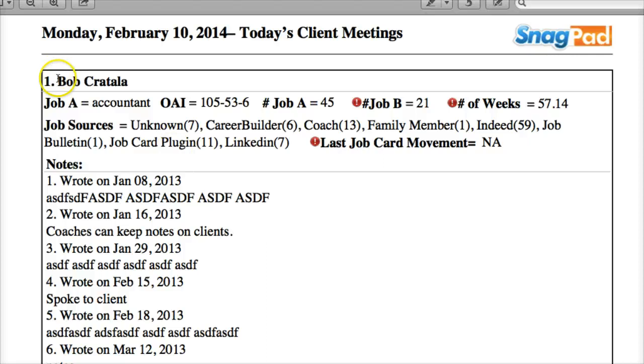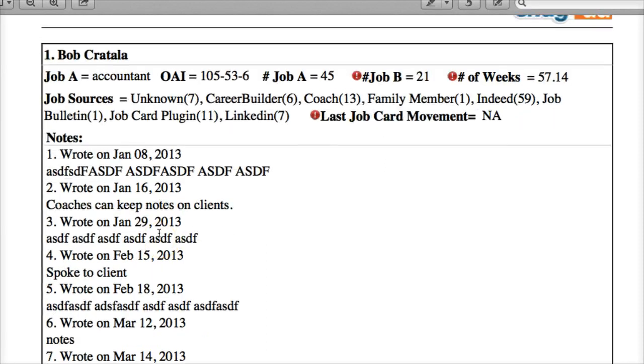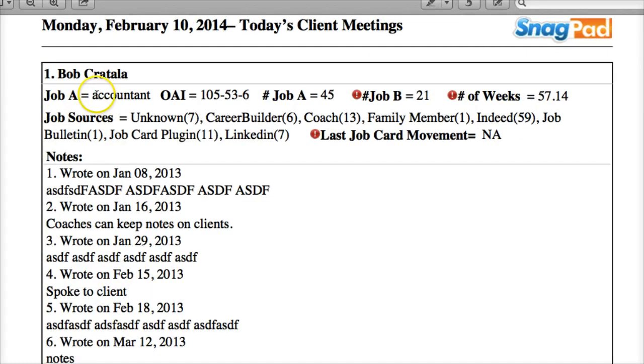So it gives me obviously the name of the client. It gives me their job A, again, reminding me about what opportunities they're actually looking for. It looks at their OAI, the ratio between the opportunities, applieds and the interviews. It looks at the number of job A's and the number of job B's. If there is a discrepancy in the ratio, that it's not a 1-to-3 ratio, it throws up an exclamation point.